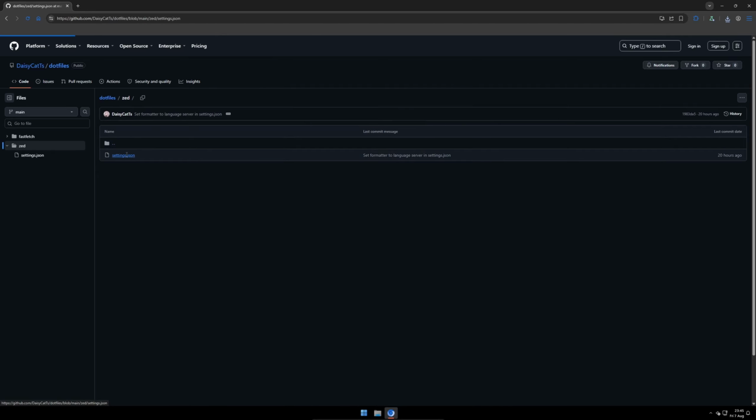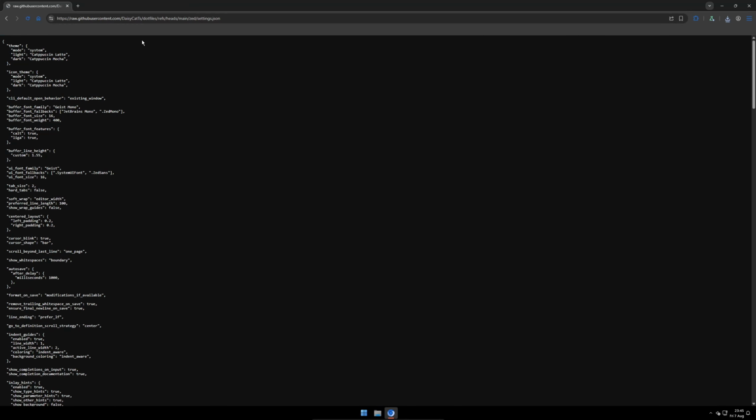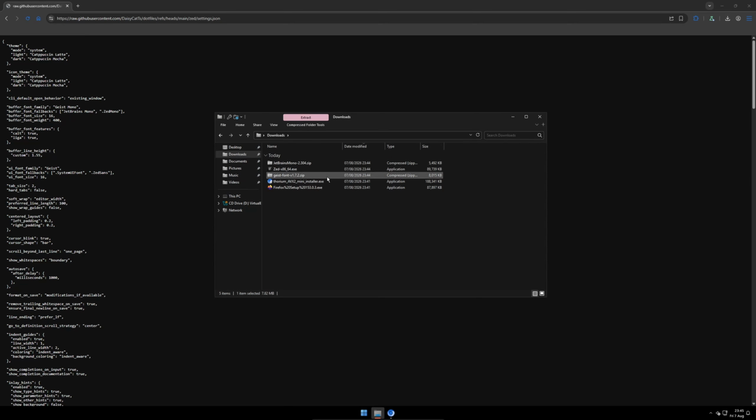Clicking on the link in the description should just show you this page. And click on Raw, or actually, I'll just click on Raw after. Now we have these files downloaded, so we're going to go to our downloads folder, and then just unzip it.